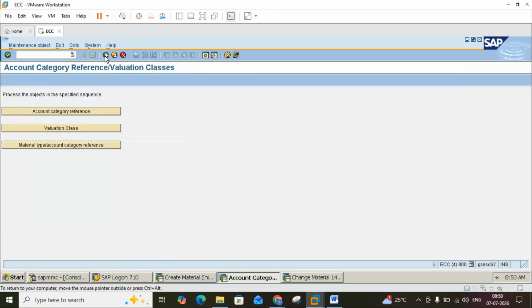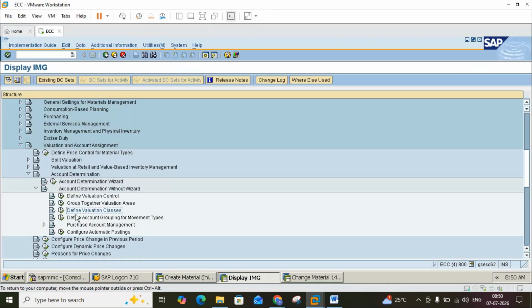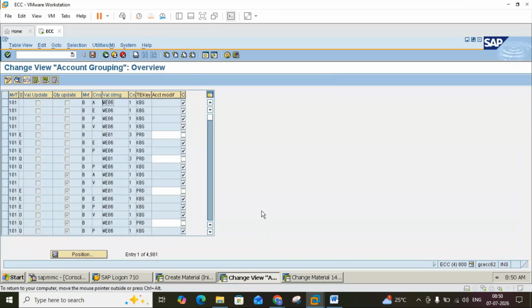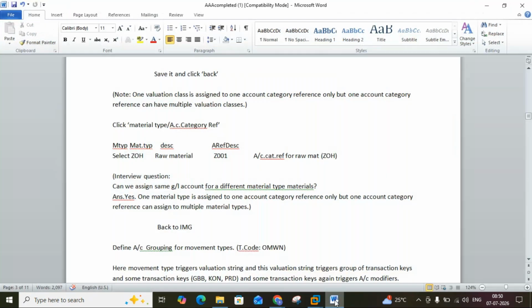Go back, go back. Define account grouping for movement type. See, serial wise we are coming. First, valuation control. Second, group together valuation area. Then we define valuation class and define account grouping for movement types. So as I told you, different movement types are there, right? Each and every movement type we'll see practically in the testing scenarios.